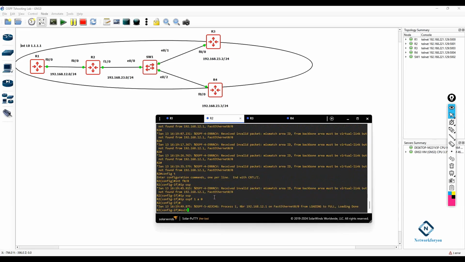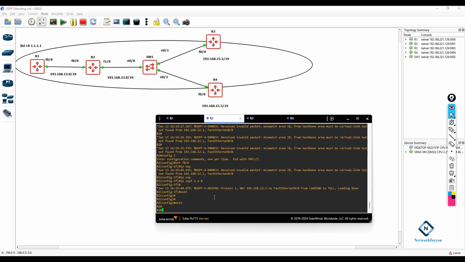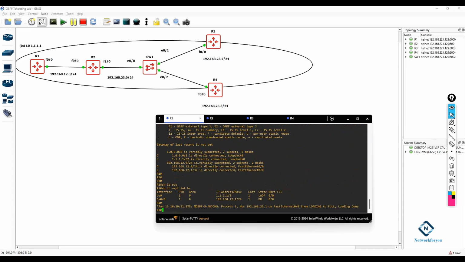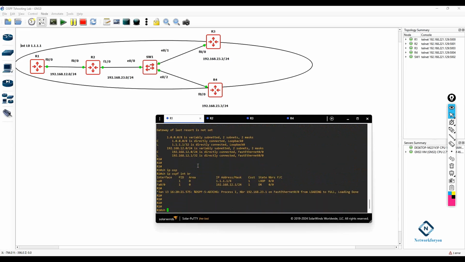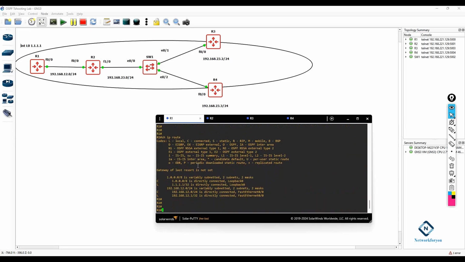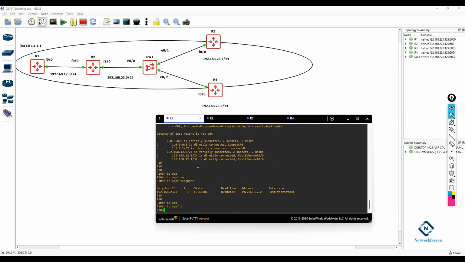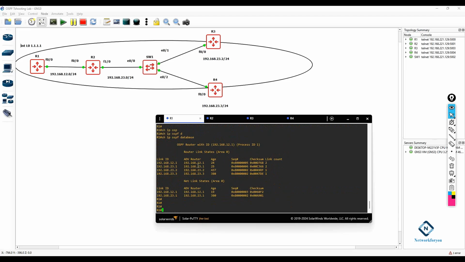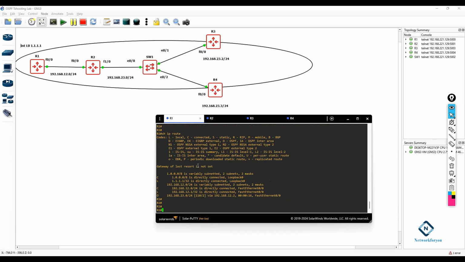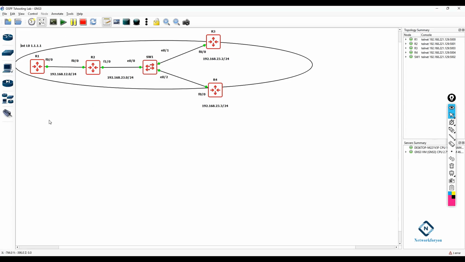If you see, that error message is also gone, and you have the neighborship back. If you write show ip route, you will get the route after some time. If you write show ip ospf neighbor, you have the neighbor entry. If you write show ip ospf database, you will have the database table also. Now you can see you have the route in the routing table. So the first point we covered here is area mismatch. If you are doing troubleshooting, you need to consider this point, area.